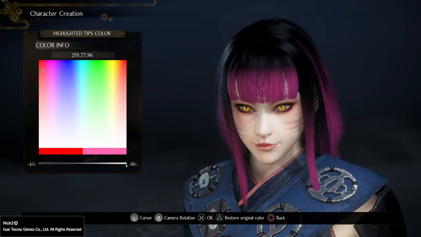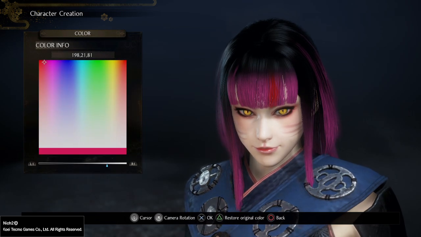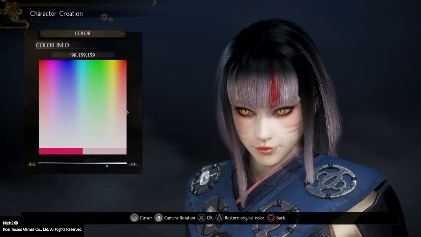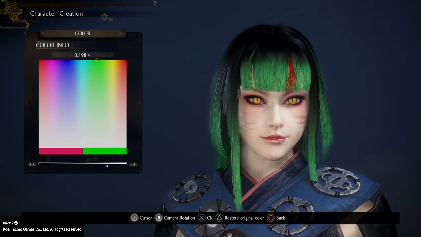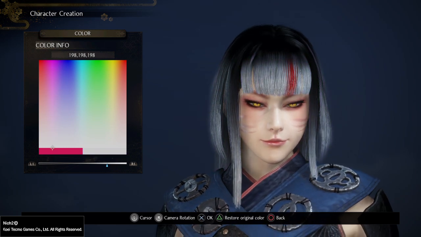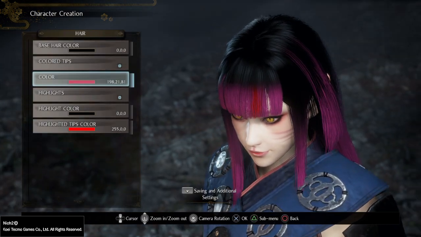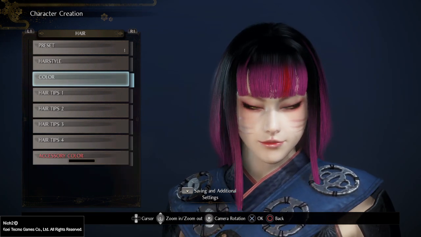You can change it to whatever you want. I have it set to red. And then her tips, I have them set to the color I have here. So you could change it to whatever color you want. You could even set it to white and change it. I used to have it as white, believe it or not. But these are the colors that Kasha is, so I left it as such.